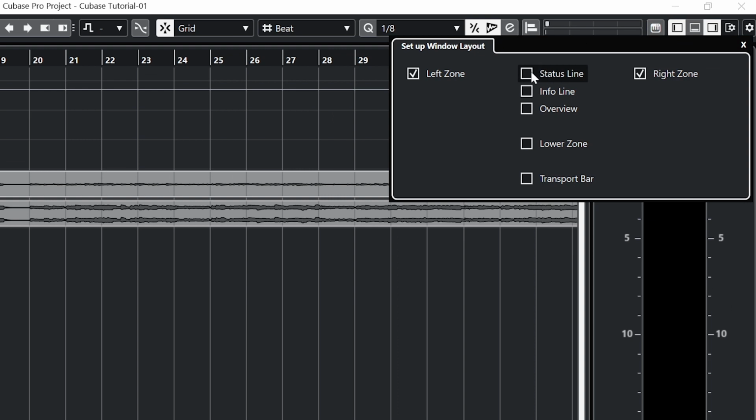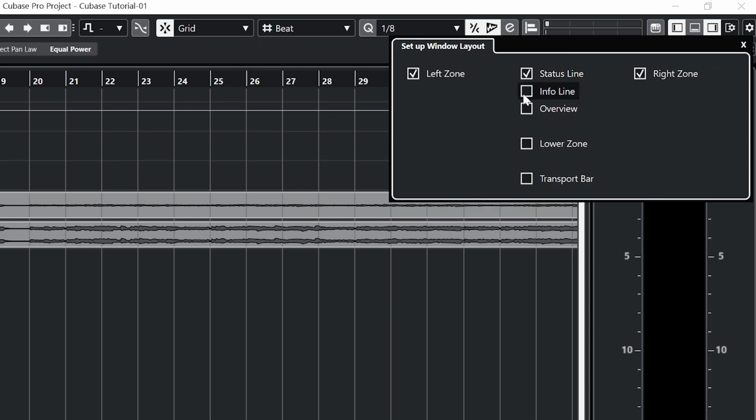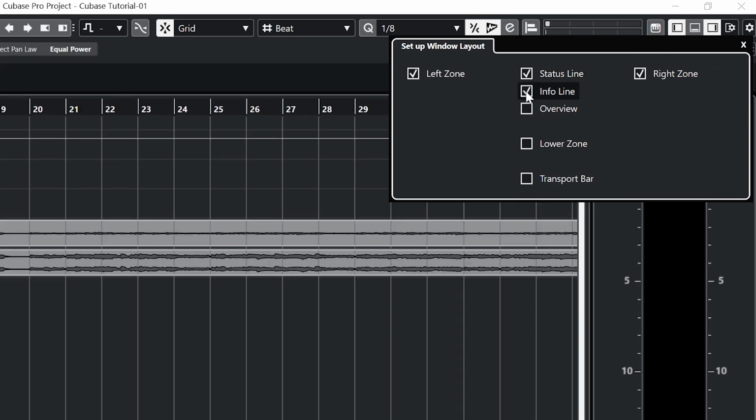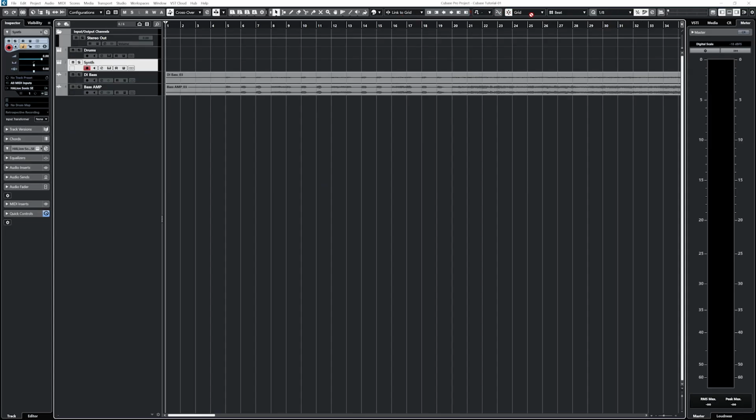If they aren't shown, go to the Setup Window Layout button directly to the left and select Transport Bar. Also make sure the status line, info line, and overview are shown to follow along. With all the panels displayed, grab any of the ones with the 3 dots next to them and drag them right to expand the view for all the buttons.